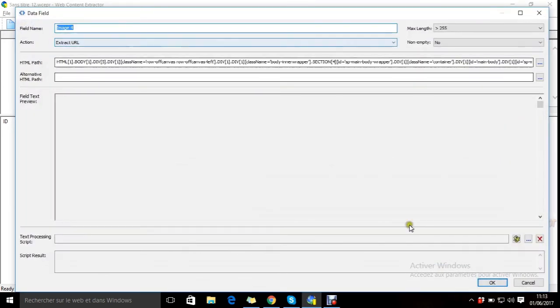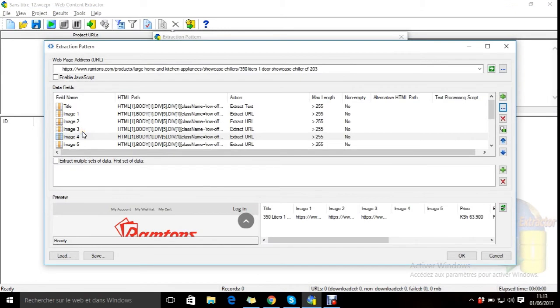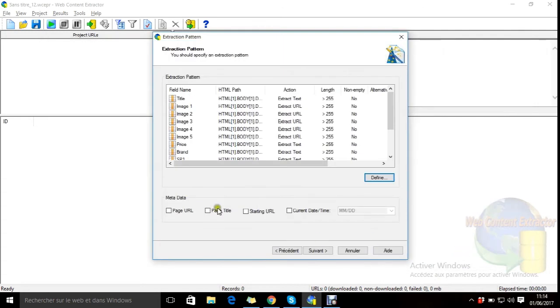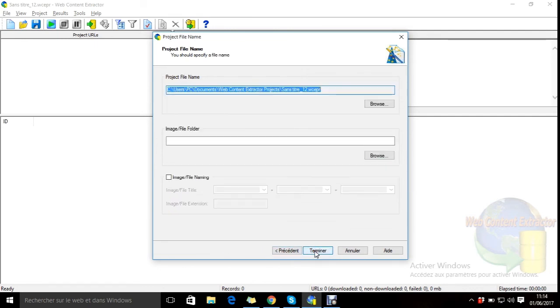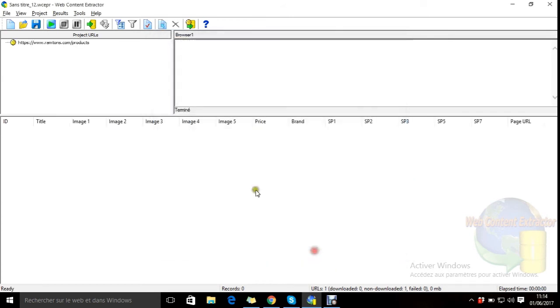We're gonna double check. Okay, maybe there's just 3 images on that one. Okay, so just click on OK. And then if you want, you can get the page URL next to each listing. Might be useful for you, so you just click on this and then you go next, of course, and that's it.